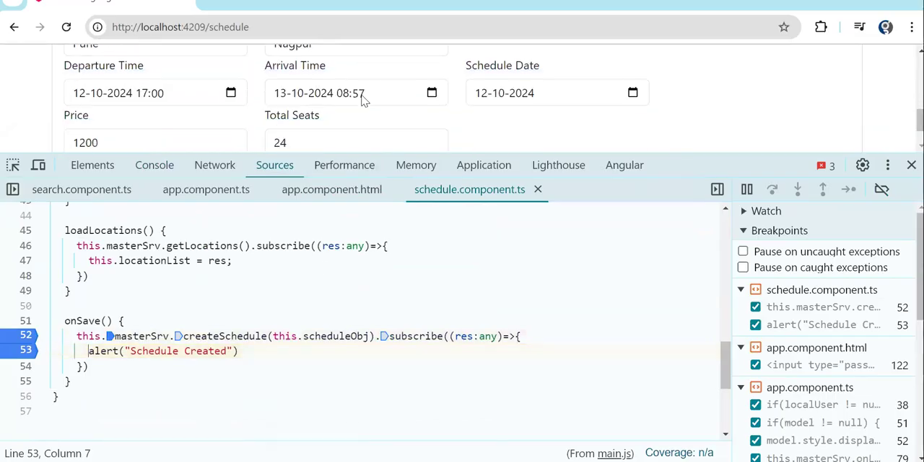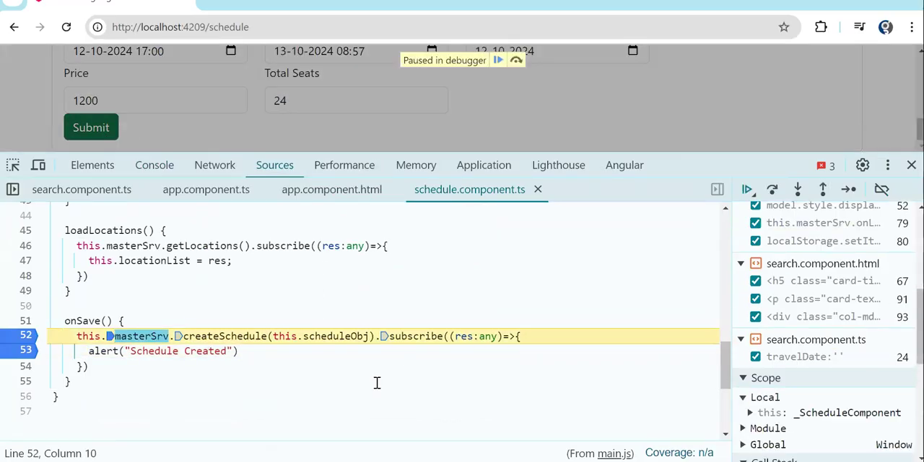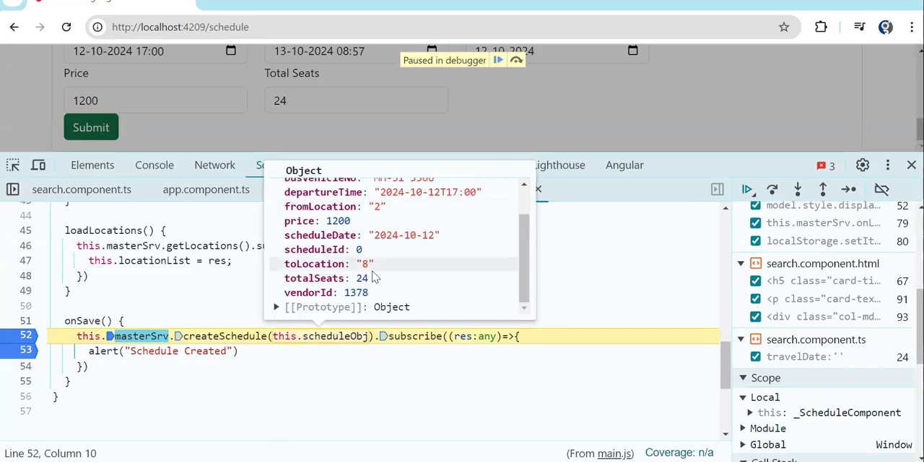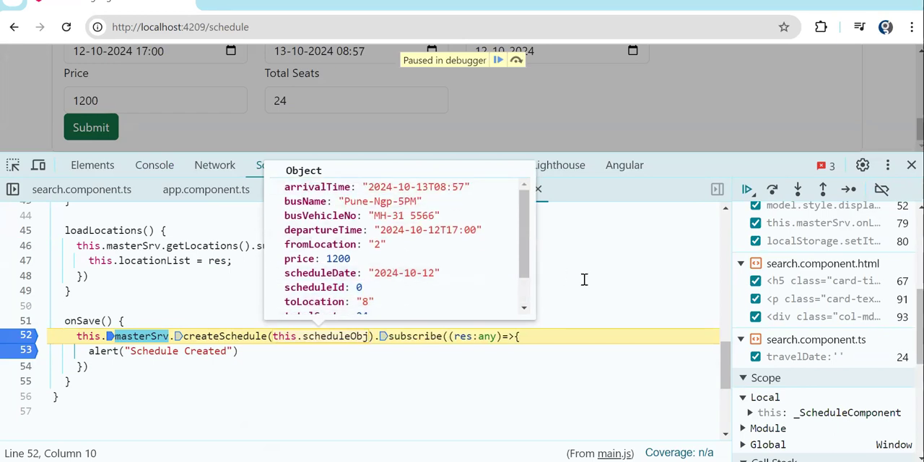Let's just add. So on click of submit, you can see the API call function got triggered. Let's hover on it. So now over here, schedule ID is 0 because that is the primary key. Vendor ID, you can see we got it from the local storage. Remaining data is also visible.